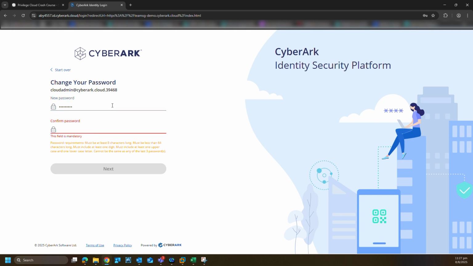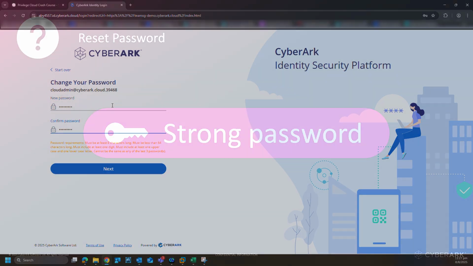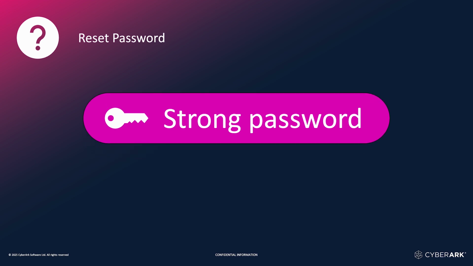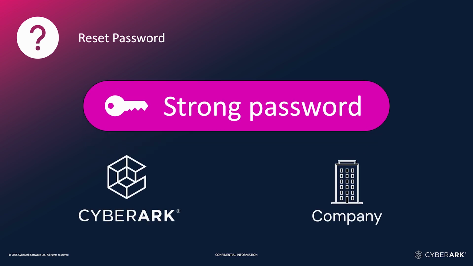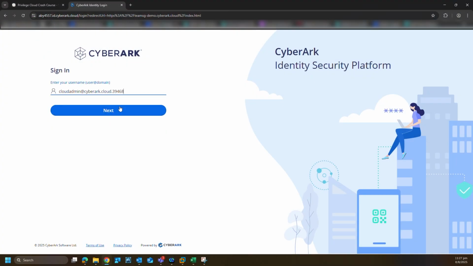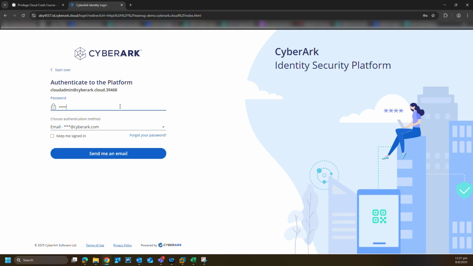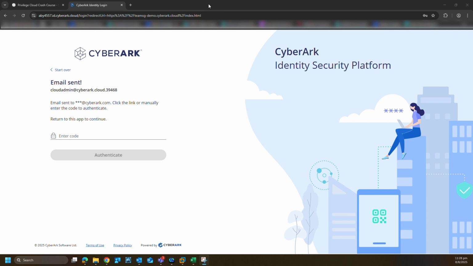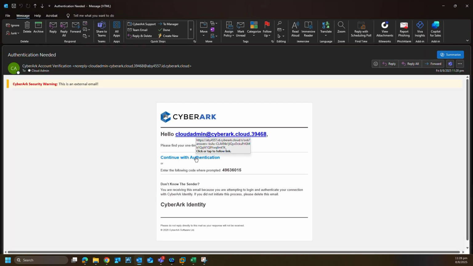At this point, you'll be prompted to reset your password. Choose a strong password that meets CyberArk's recommendations or your company's security guidelines. Once your password is reset successfully, you'll be redirected to the login screen. Enter your username and new password. Then complete the multi-factor authentication process.